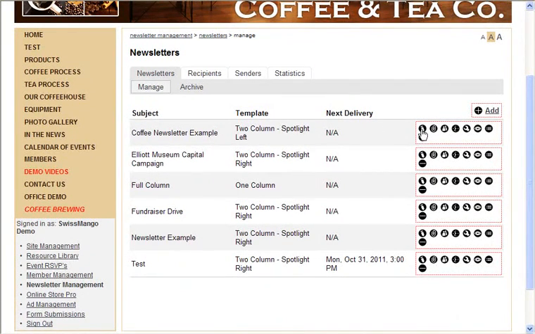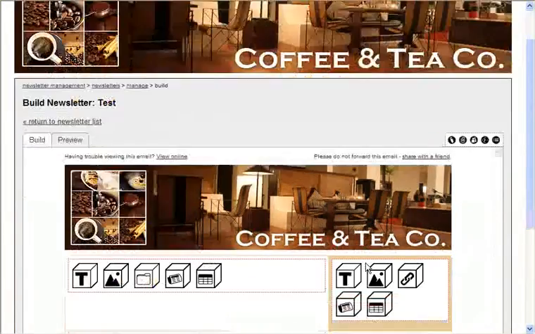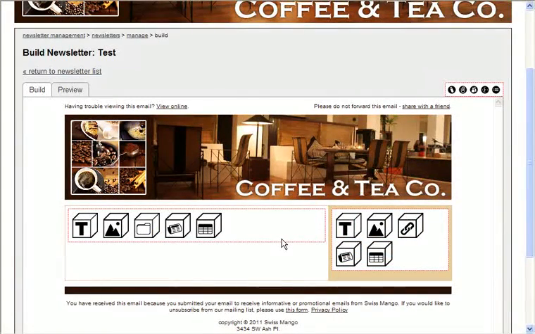So this is an overview of how to build and set up your e-newsletter. If you need specific instructions on how to add text blocks, images, events, or news, you can do so by selecting the appropriate training video.